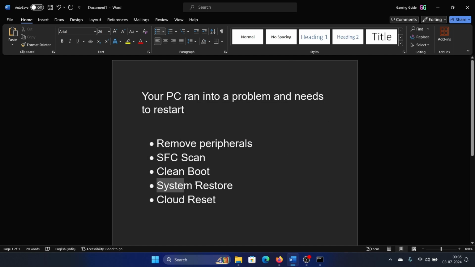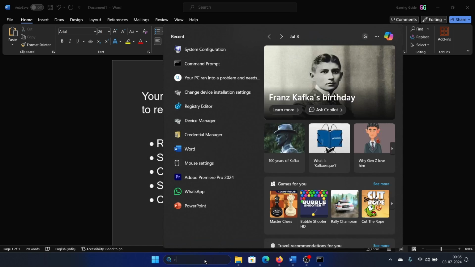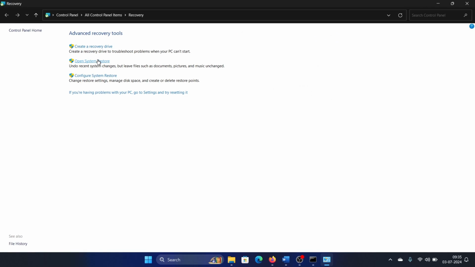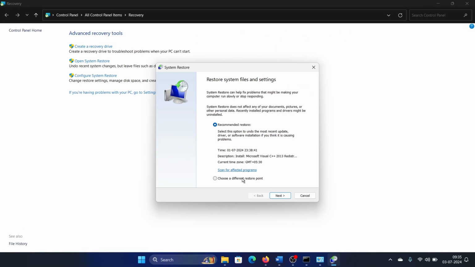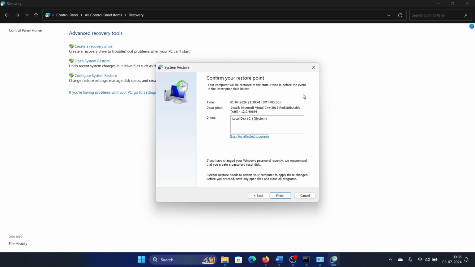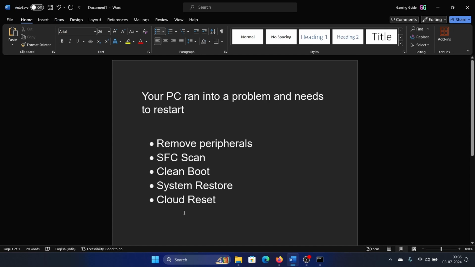The next solution is a system restore. Search for recovery in the Windows search bar and open the recovery window. Click on open system restore. Select choose a different restore point. Click on next. Select a good restore point. Click on next and finally click on finish to initiate the process.